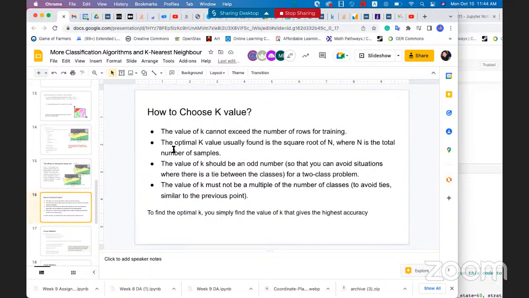As we mentioned, the K value should not be the multiple of the number of the classes. With two classes, it should not be even numbers. And with 3 classes, it should not be the multiple of 3s. And the K value should not exceed the number of rows. Usually, the optimal K value is found at the square root of n. N is the total number of samples, the number of rows.